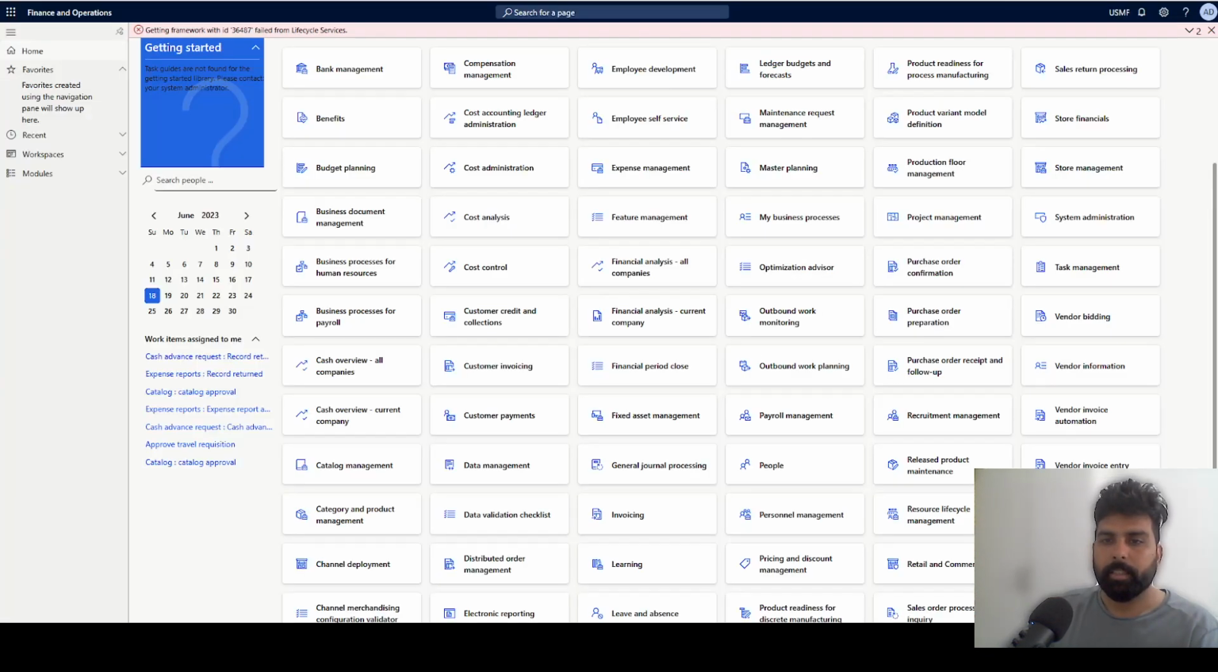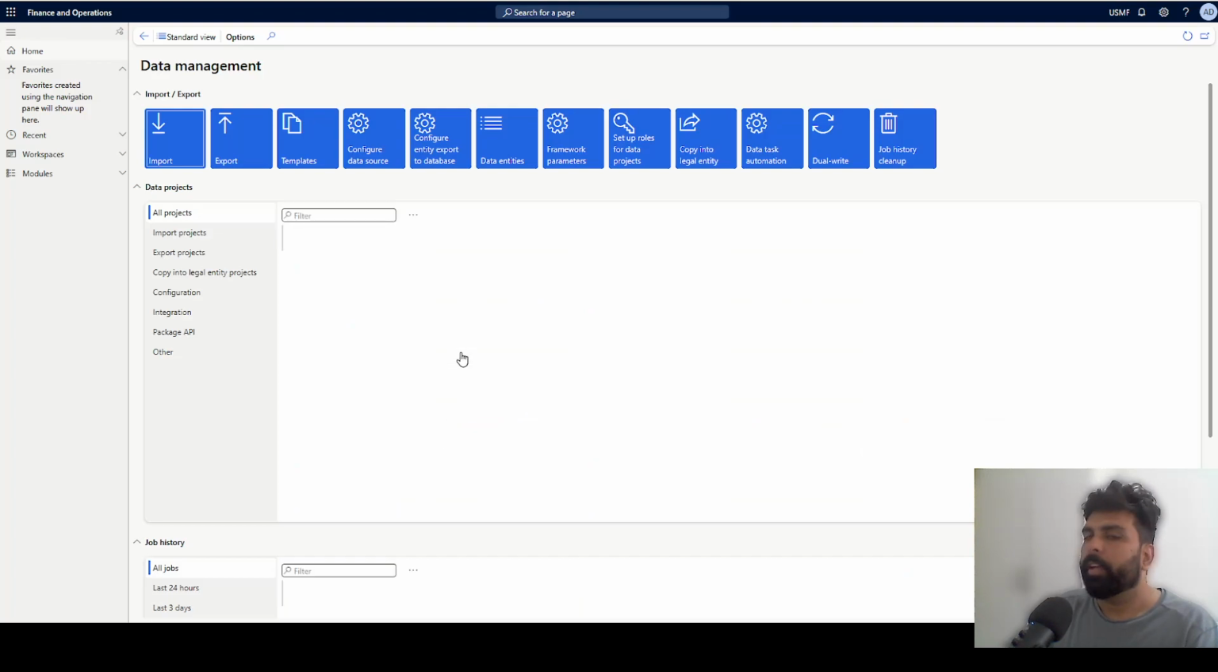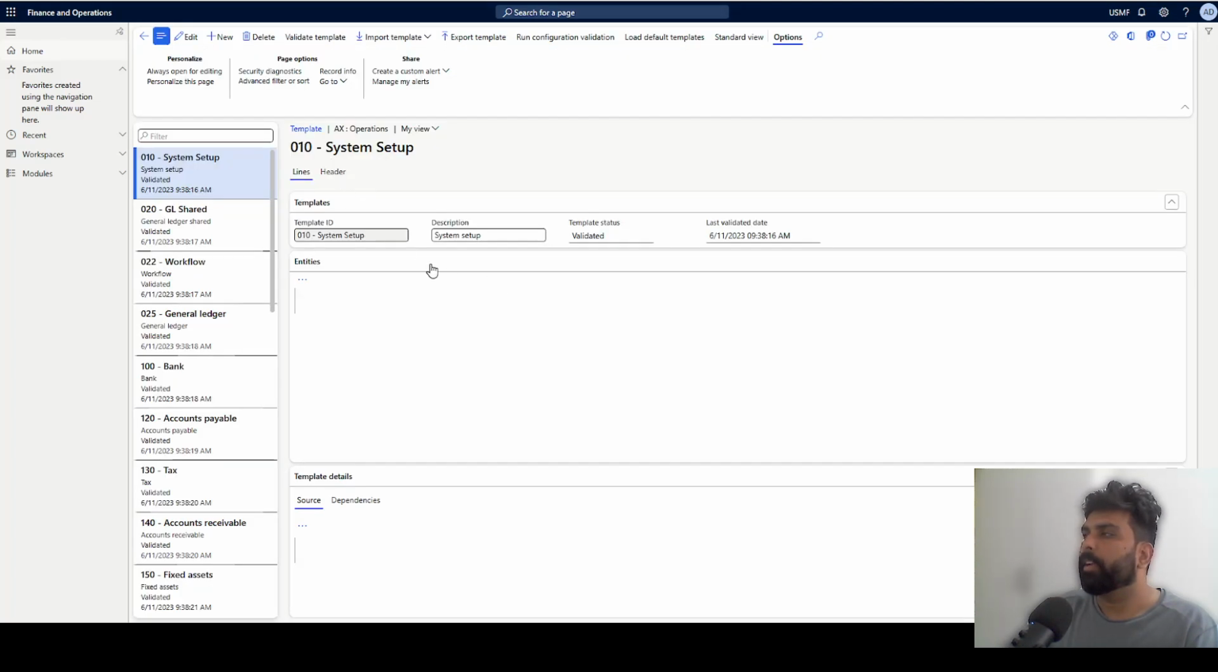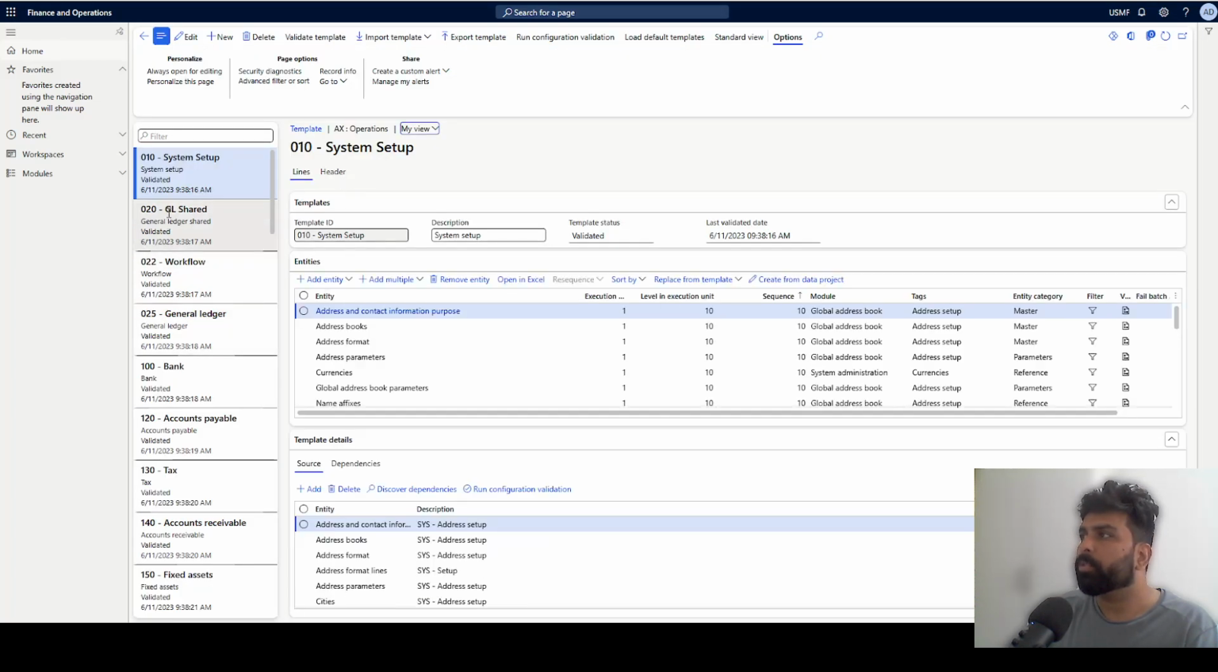So let's understand this. I have logged into Microsoft Dynamics now, and what I'm going to do is quickly go to the data management, and under the data management I have my templates here. So I click on the templates, and let's say now I have to create my own template. There are default templates which are loaded, and I will explain at the end of this video how these templates are provided by Microsoft and how we can use them.